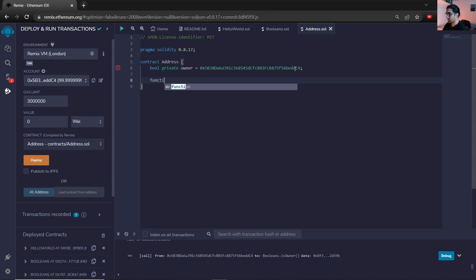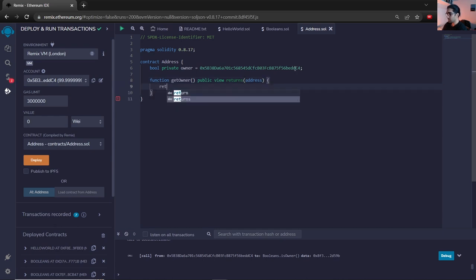Now I will create a getter function again. Let's say getOwner, and it's going to be a public function and a view function as well. It's going to return the address of the owner. It's not with a capital A. Okay, now let's return the owner. Please be careful here. The syntax is returns and here return. Okay, let us deploy this. Okay, we are getting an error because it's not bool, it's an address. I'm sure you got it.